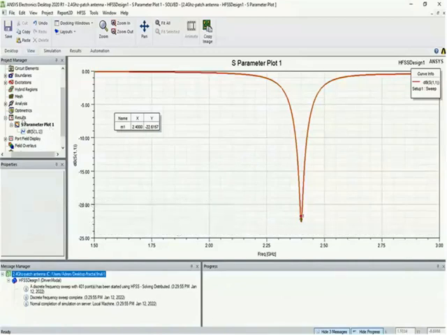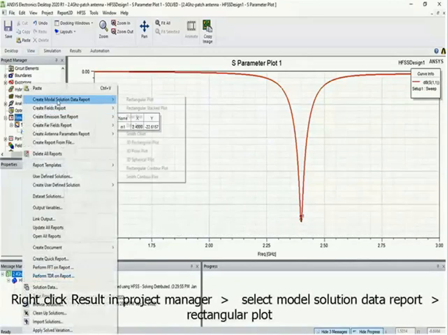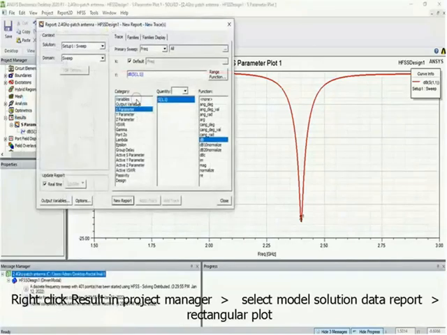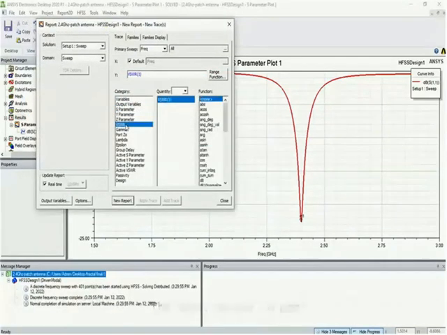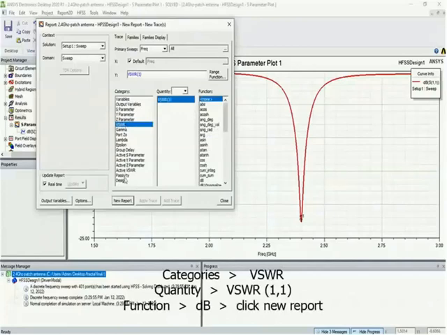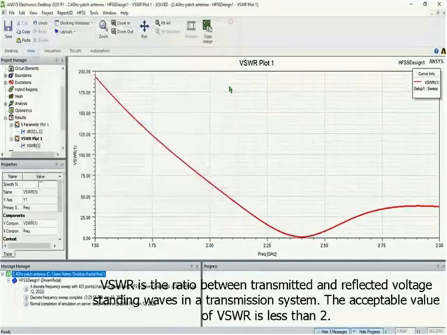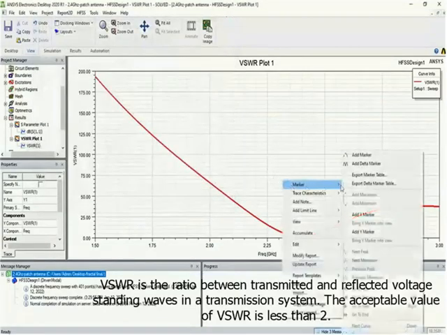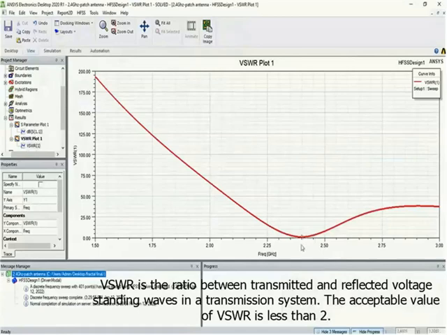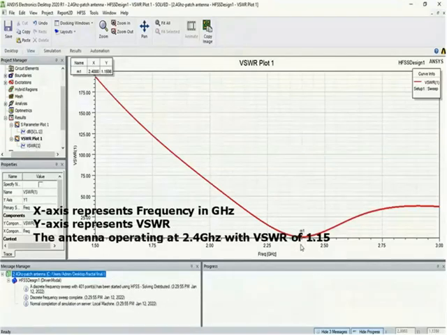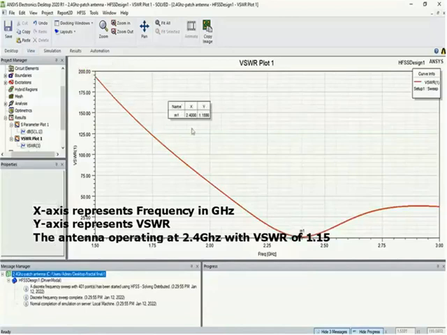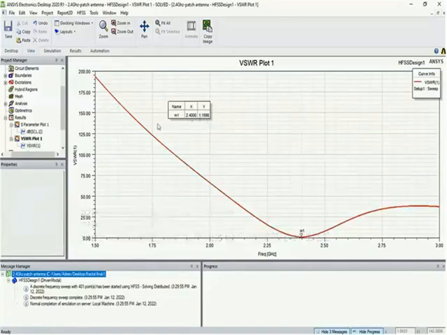Now we analyze the VSWR. Function dB. VSWR is the ratio between the transmitted and reflected voltage standing wave in the transmission system. Here x-axis is frequency, y-axis is VSWR. Here the antenna operating at 2.4 GHz, the VSWR value is 1.159.